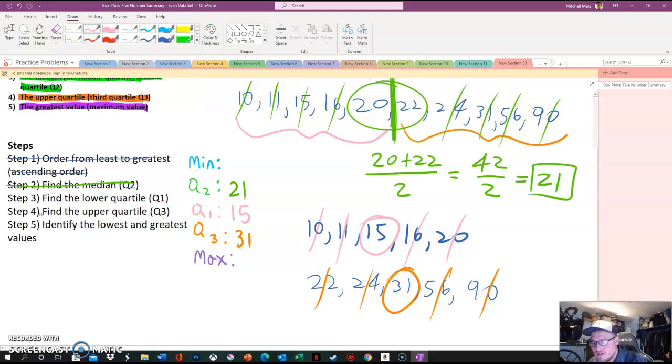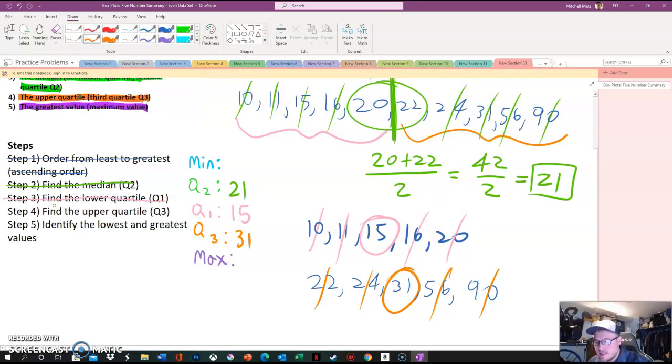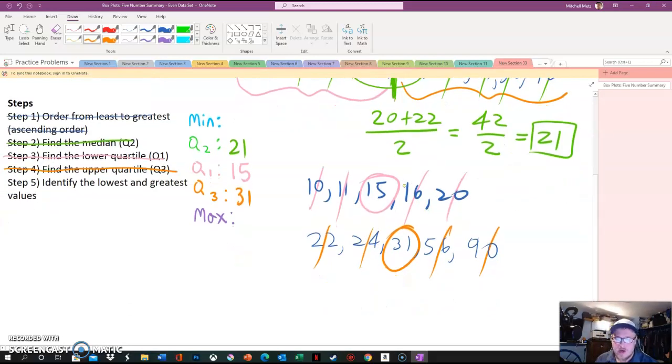So again, you're just finding the median again for the lower quartile, and you're finding the median again for the upper quartile. So it's basically repeating, finding the median 3 times, but you have to change the numbers you're focusing on when you're doing that. So I recommend always rewrite them out like I showed you to find those.